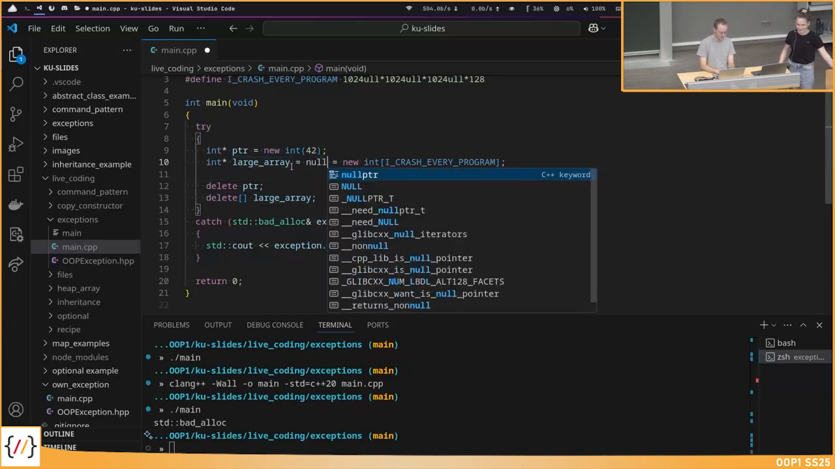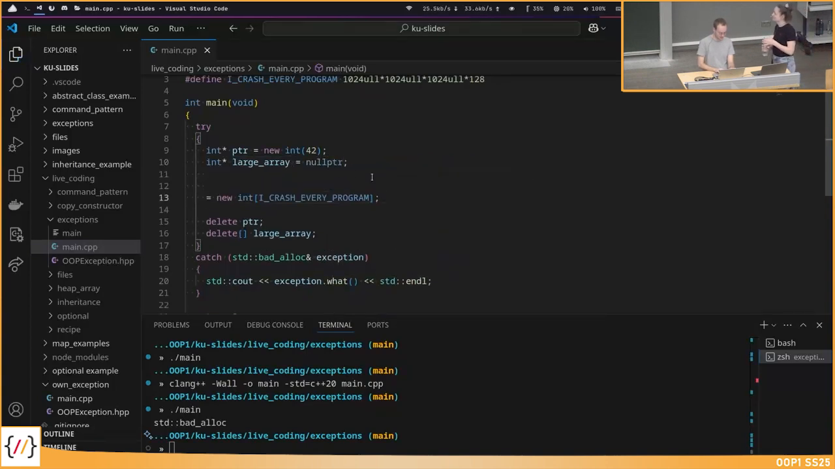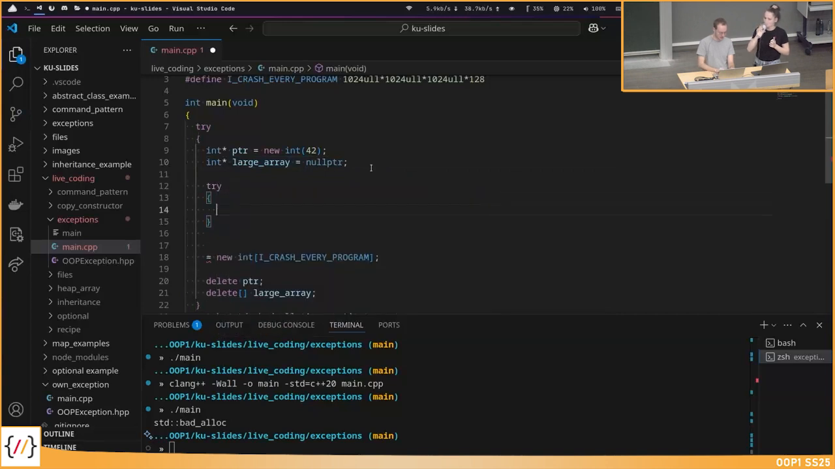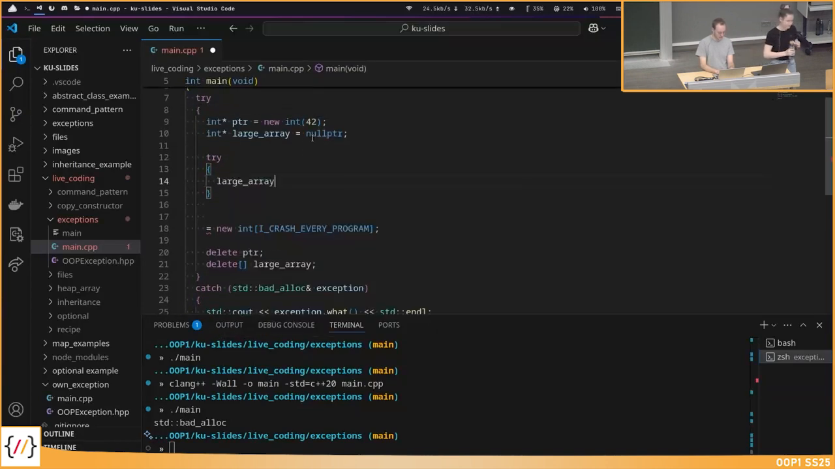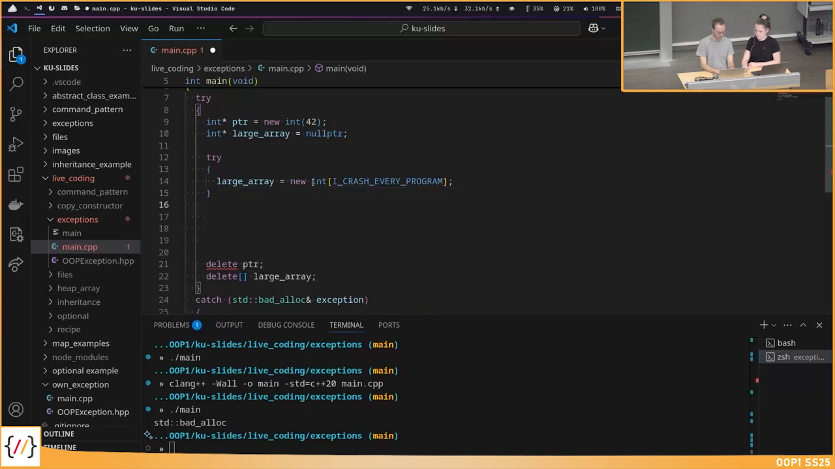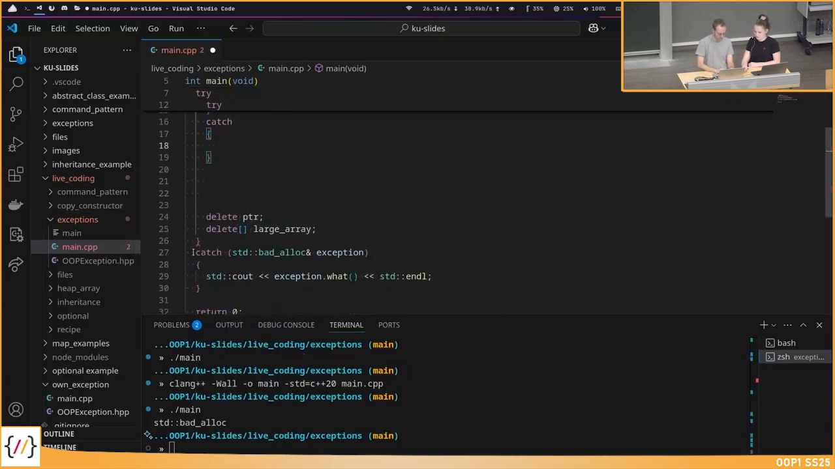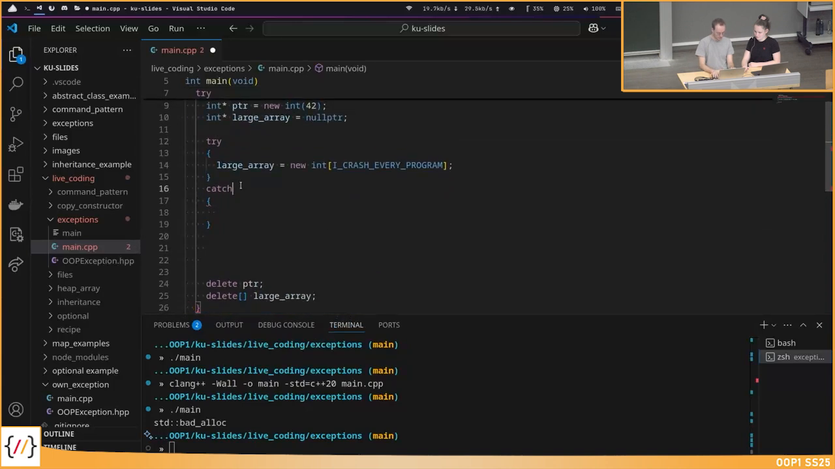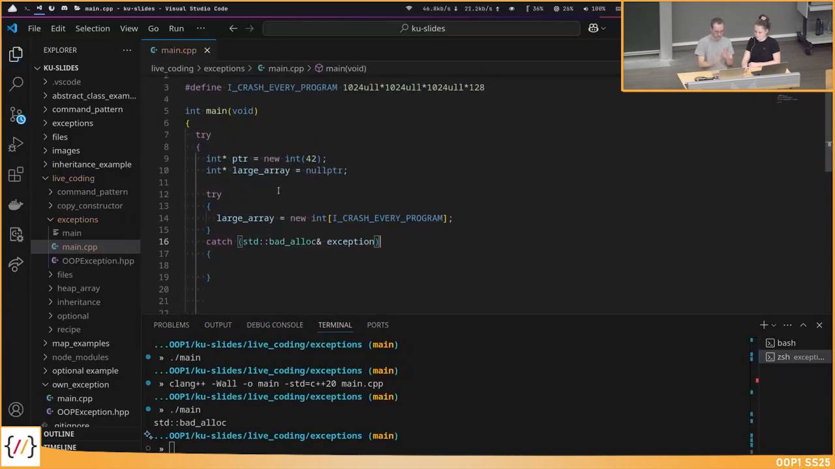So maybe make this a null pointer at the beginning so that this variable already exists. Then I create another try block. I try to allocate the large array now. Okay. Then I catch this. Yeah, we can also copy this from here basically. So I catch the bad alloc exception. But now I do not catch every bad alloc, I just catch the bad alloc here of this try block. Yeah, so if this doesn't work, I catch the bad alloc.